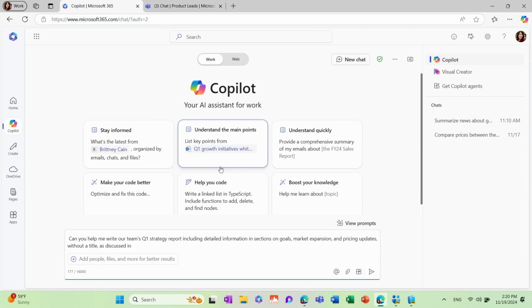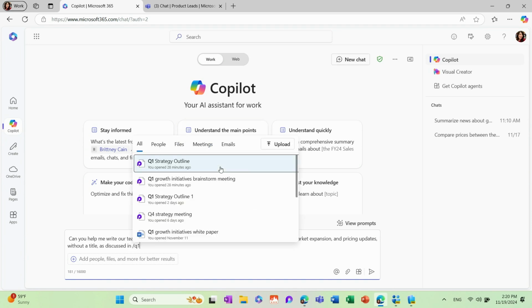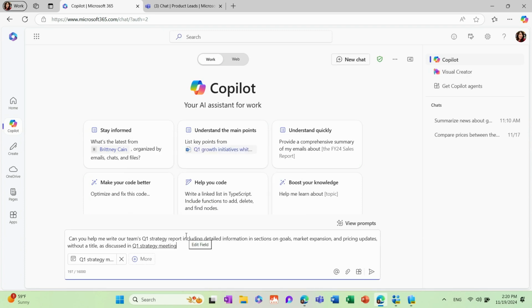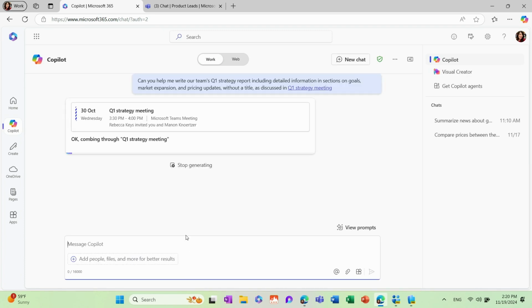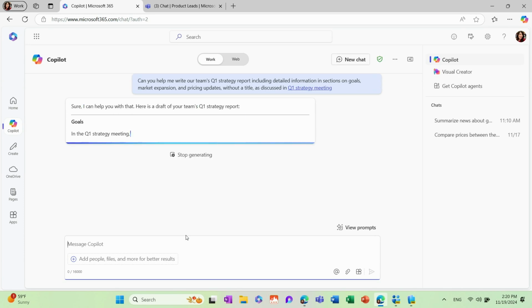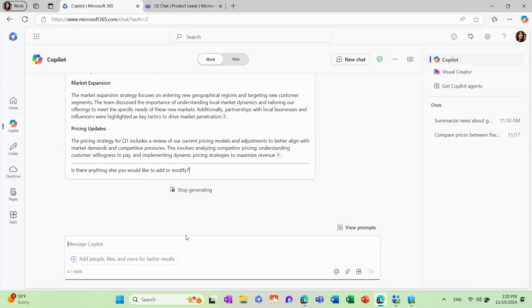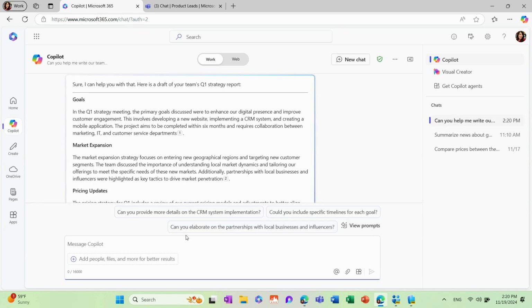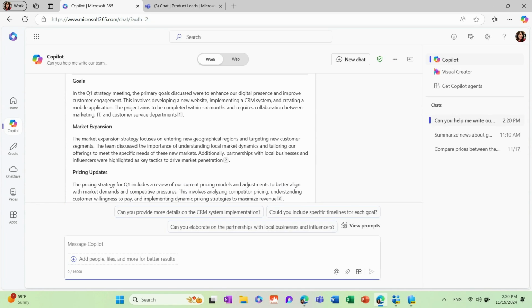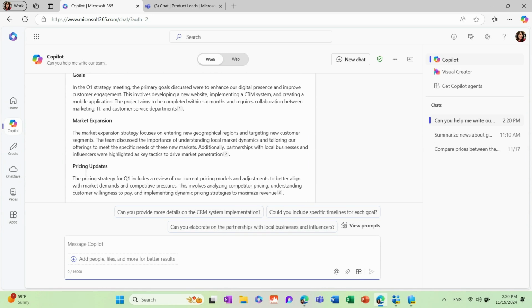And since we had a great meeting where we outlined the vision for next quarter, I'm going to ask it to base it on that meeting. All right, as soon as I send this off, Copilot's going to go off and look at the meeting transcript and the meeting notes and all the other relevant material within our organization's graph. And it's going to come back to me with this well-formatted output, as you can see here.